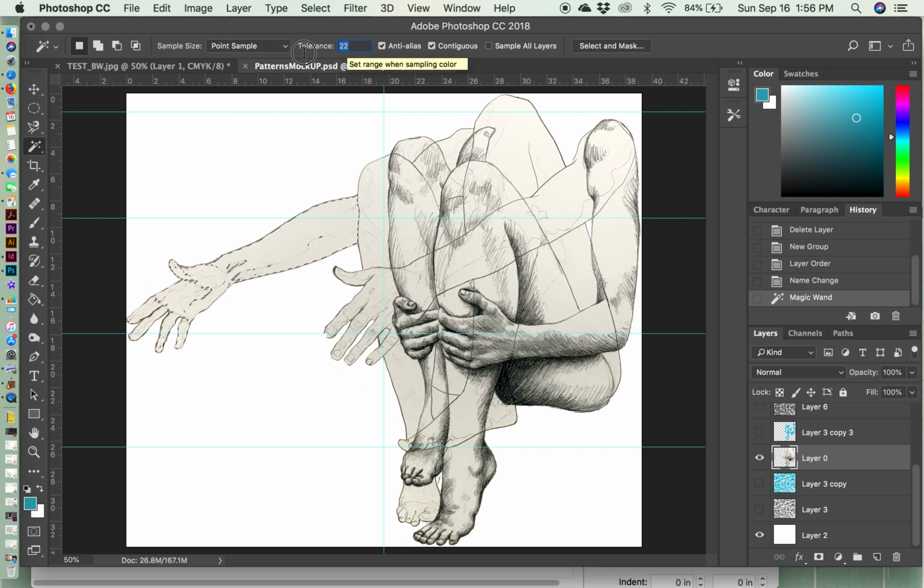You can adjust the tolerance here. The more I increase the value, the more it will grab of similar things. That's also the case if you remember to choose contiguous or not. Contiguous means touching areas of the same value. If I unclick that and I click a value, then it'll select all of the similar values within there. So you might want to play around with that.